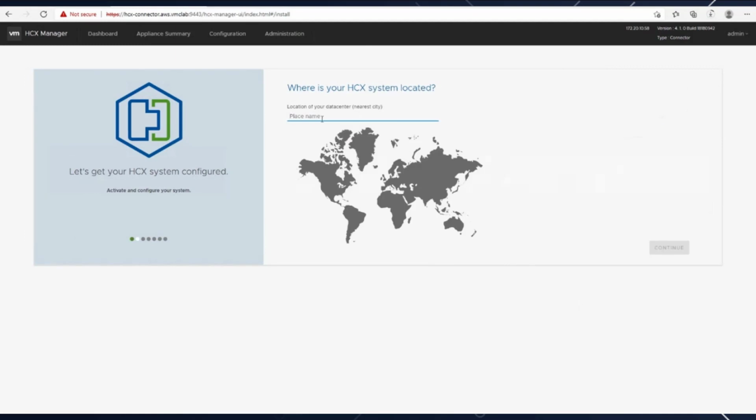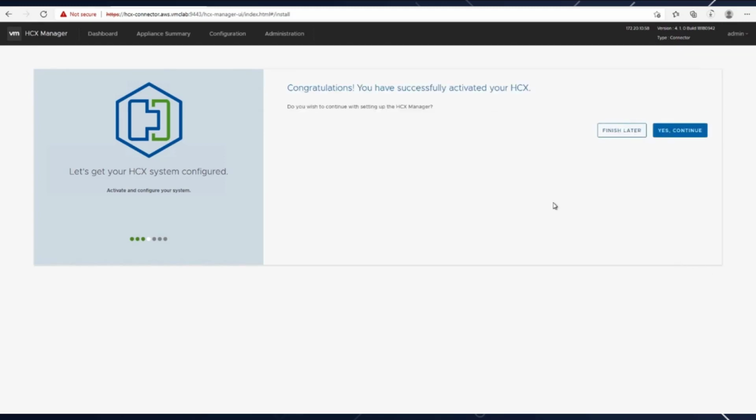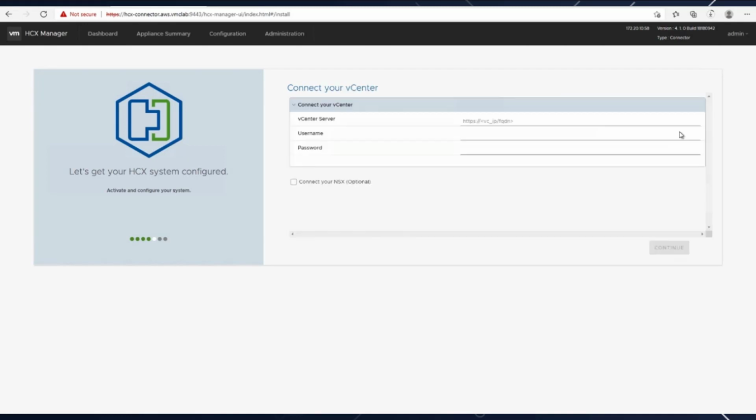Next, we need to enter an address. So I'm just going to enter Washington, D.C. here. Click Next. That's the system name that I want to choose. I want to just include here that this is my site 1 as an example. Click next, and that's it. The ACX is activated. I can proceed with the next steps.